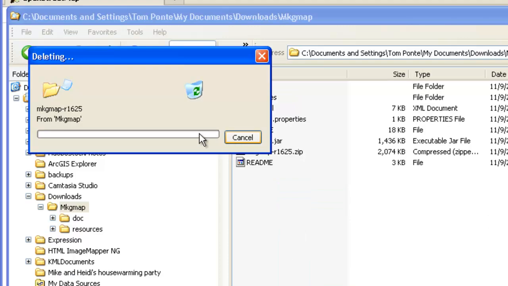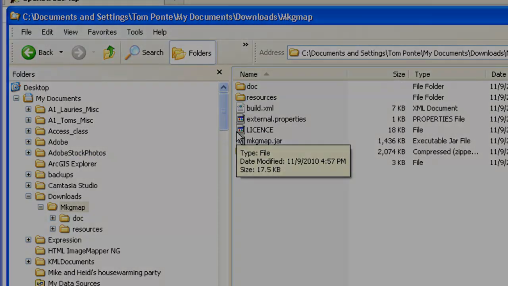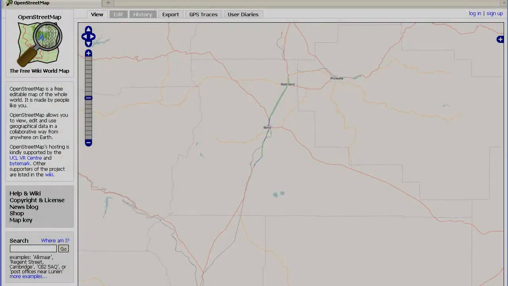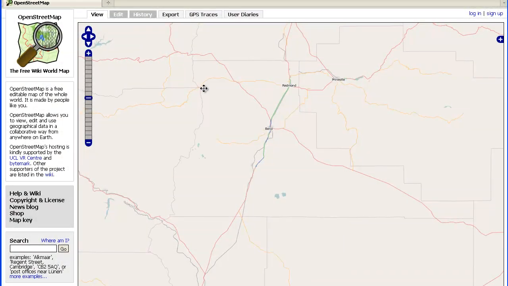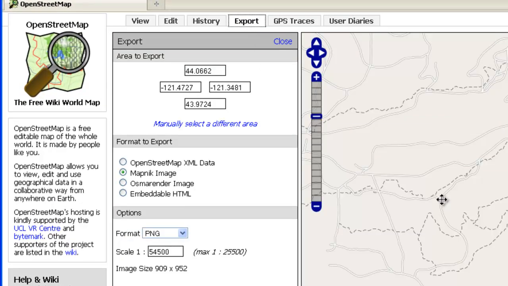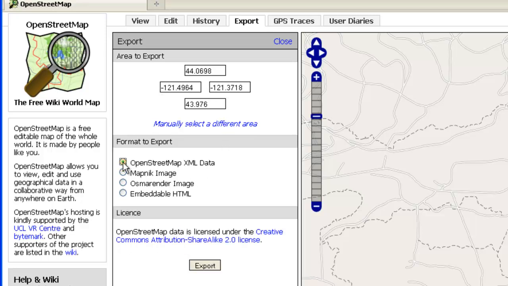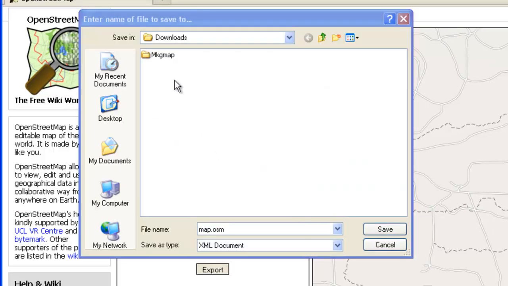Once you have that ready to go, the next thing you're going to do is go back to OpenStreetMap and pick an area that you're interested in, and then download that. The area that you're interested in will show up on the screen there, latitude and longitude. After you hit the export tab, you can manually change those numbers of the area you're interested in, and then you pick the OpenStreetMap choice to download. That's the file type we're going to use.